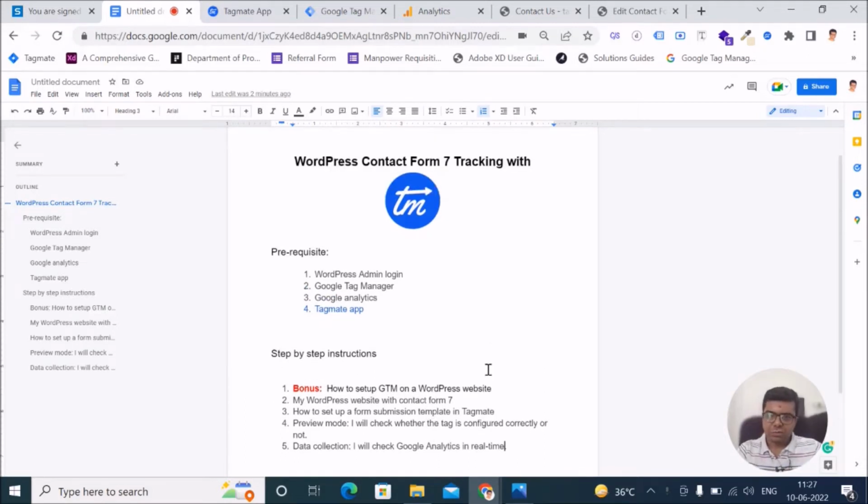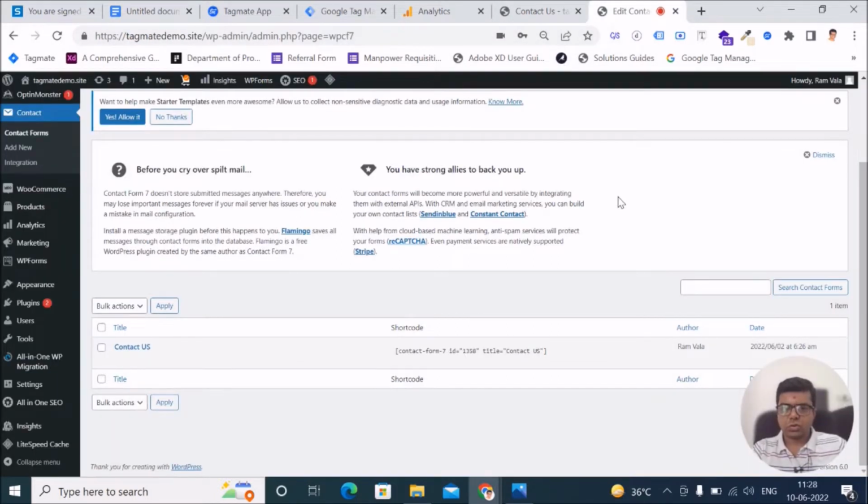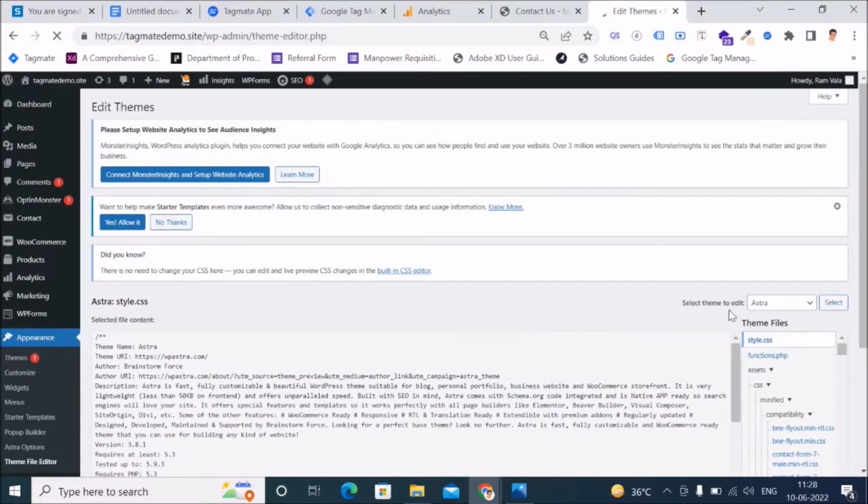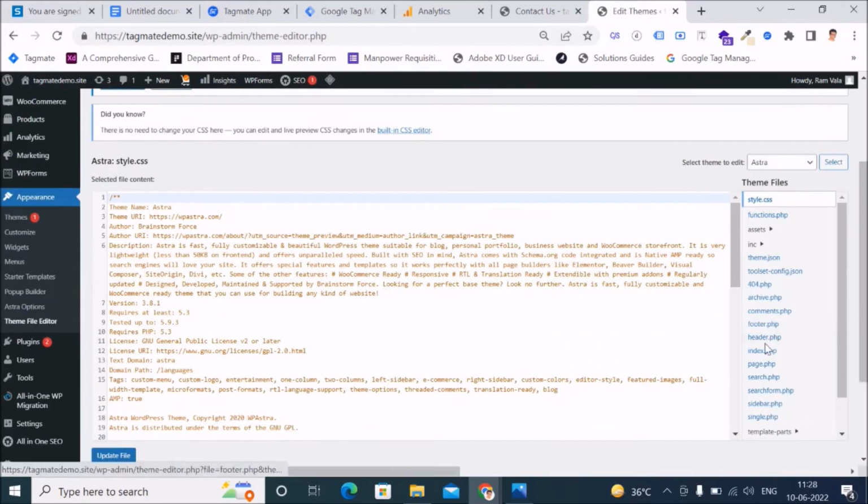So let's start. The first thing is, if you don't know how to set up a GTM snippet on your WordPress website, then you need to see this. Go to your WordPress admin via login, go to Appearance and click on the Theme File Editor, and go to header.php.